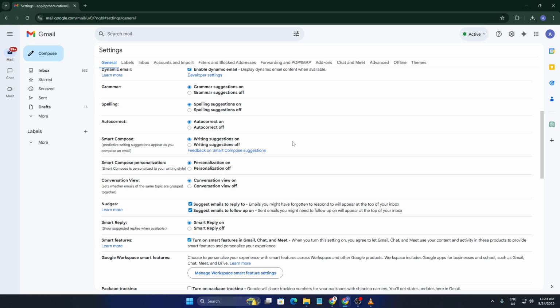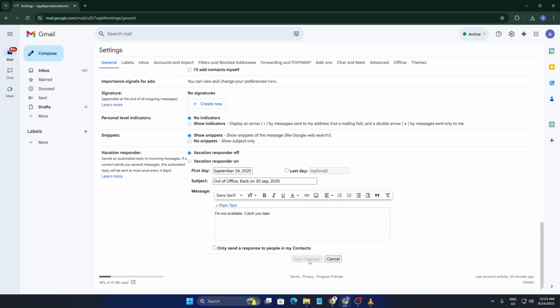The last step is crucial. Scroll to the bottom and hit Save Changes. Without this, none of your adjustments will be applied, and that's it.